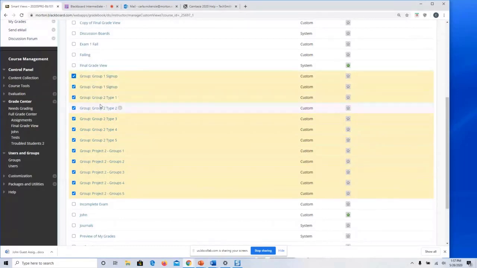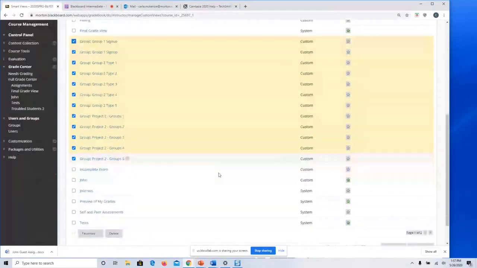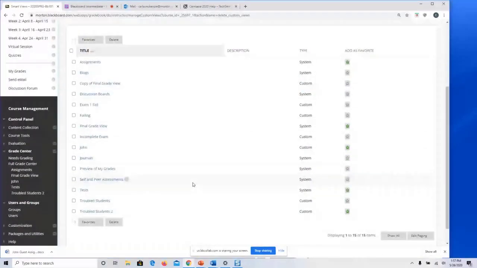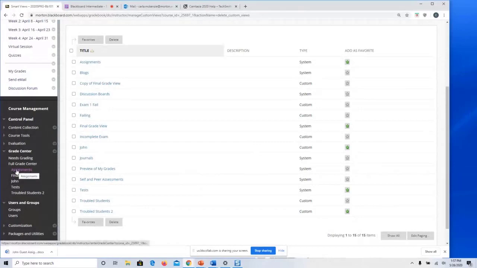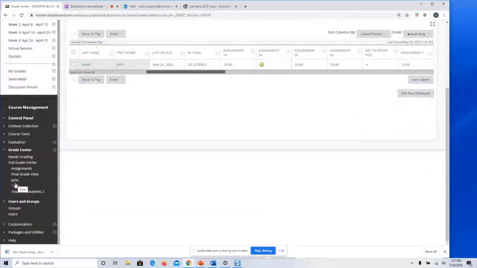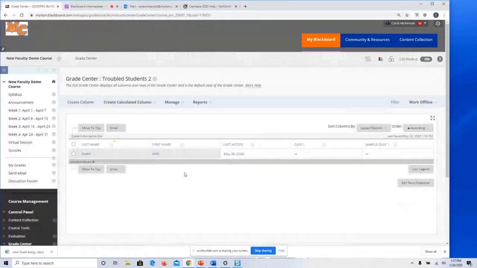Okay, so I won't do that now. I'm going to go ahead and delete all these smart views. But what is a smart view, you ask? Let me delete. So a smart view allows me to see, like right over here, a filtered view of my grade center. So for me, that's going to be just John. I need to keep an eye on John. He's a special needs student. So I have one called just John, or I have one called troubled students.